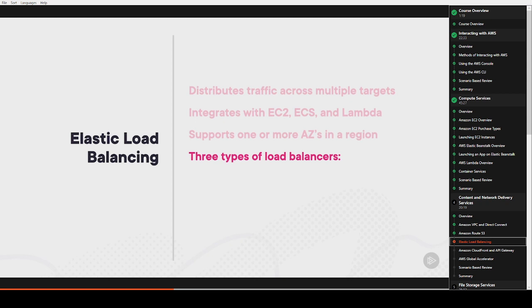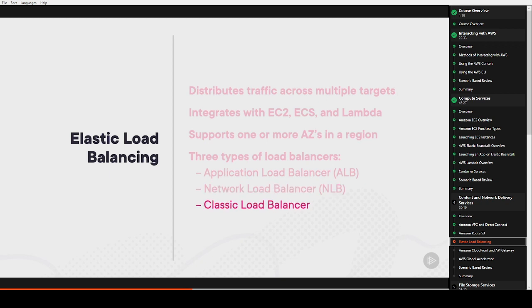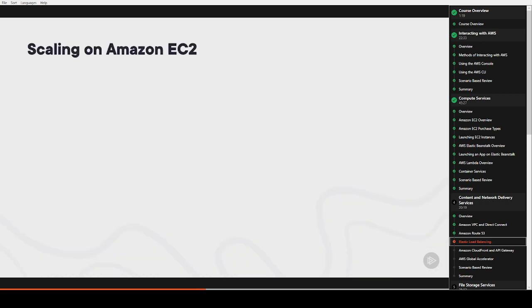Now there are 3 types of load balancers. We have application load balancers, or ALBs, network load balancers, which you'll hear called NLBs, and we have classic load balancers, and in some cases those will just be referred to as either classic or ELBs. Next, let's talk about the process of scaling, specifically with Amazon EC2. And we will be diving down into this quite a bit deeper in a later course within this path. But at a high level, we have a couple of choices when we need to scale our servers on EC2.